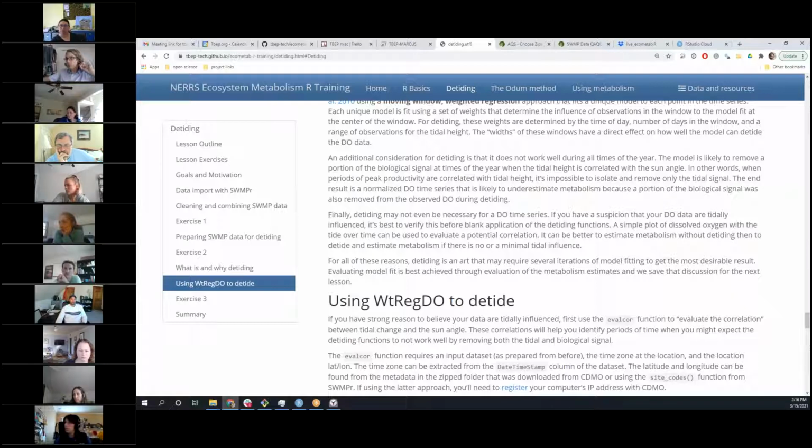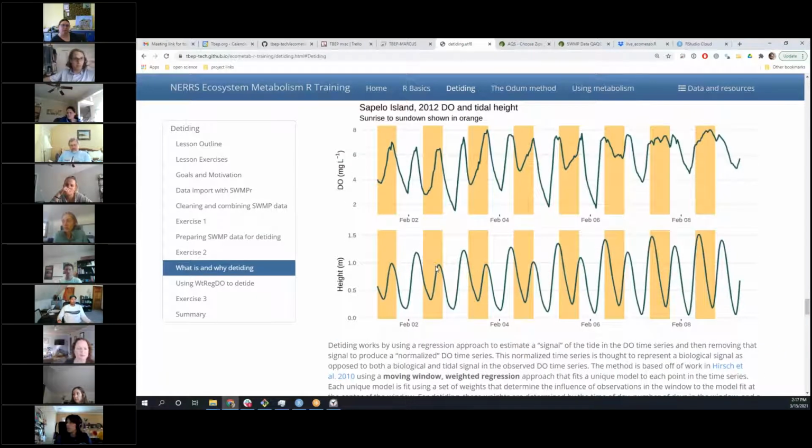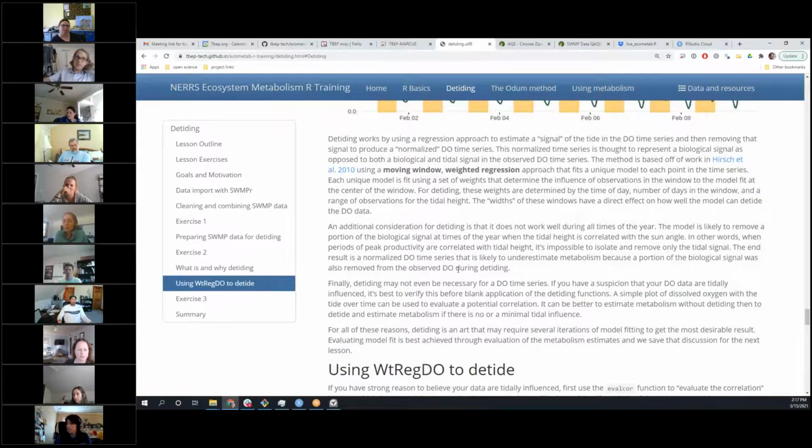But there's two more things I want to tell you about this first. Detiding is not the answer to everything. I've had people ask me how to do detiding, and usually I say, well, do you have a strong justification for doing it in the first place? In a place like Sapelo Island, this is a clear-cut example of why you would want to do this, but in other places like microtidal or mesotidal systems where the tide is there, but not super strong, I think you should really consider whether or not detiding is worth your time.